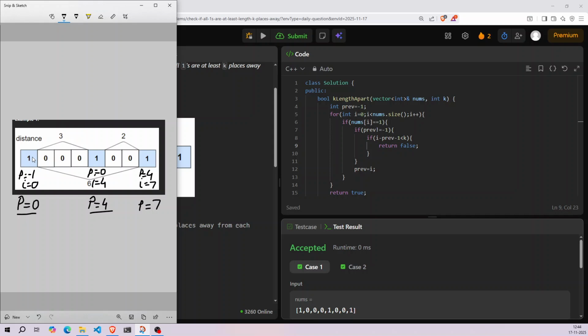So this is the first occurrence of 1. I stopped here. I will check whether my p is equal to -1 or not. If it is -1, we don't have to do anything, just continue. And also update p to the current i, wherever you find the 1. Next, continue going forward until I find another one.